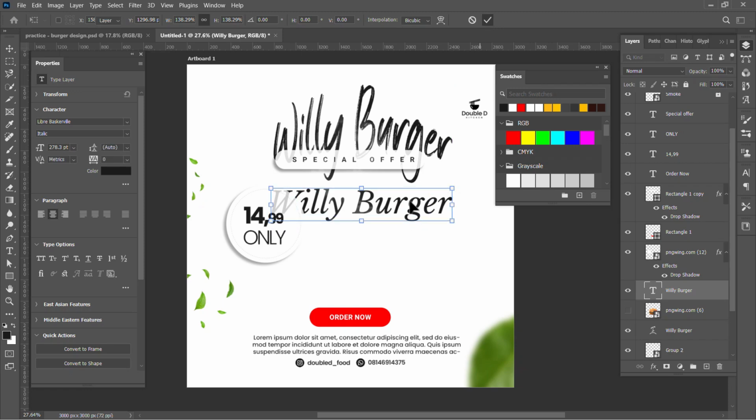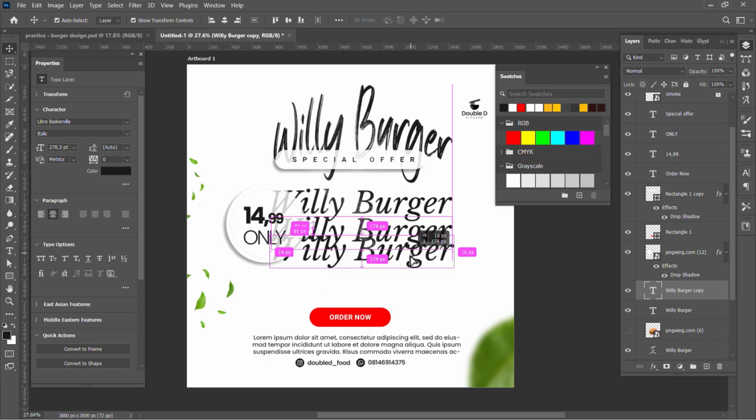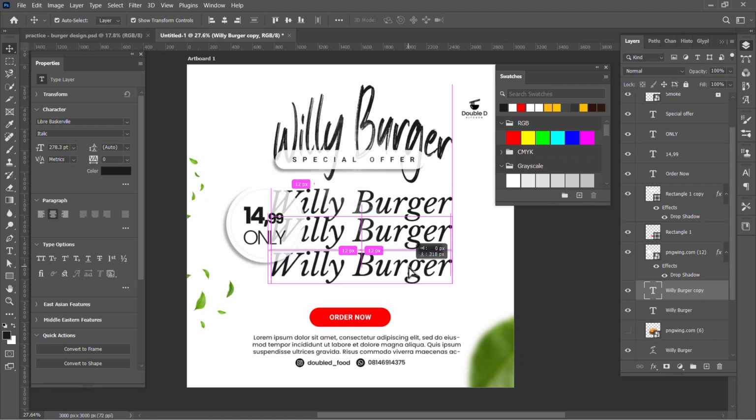Okay, so now we're going to duplicate this text, I think 4 times, so 3. To duplicate again is to hold down the Alt key, then your arrow is going to change. Then as you're dragging down, hold down the Shift key so that it can move in a straight line. Okay, I think this is what I did. Then select all.